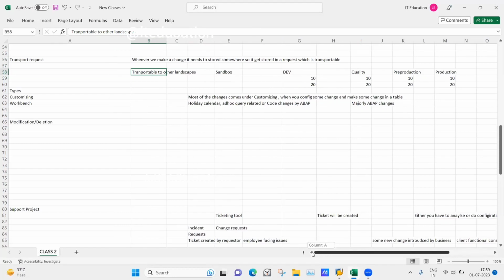In a support project or implementation project, we have different systems where we perform different kinds of activities. In the development system, and before the development system, there is a sandbox system. If you are unsure about the requirement or you want to do some initial testing, you can do it in the sandbox system. Then in the dev system, basically we make the configuration changes, and in this system, the transport is created.